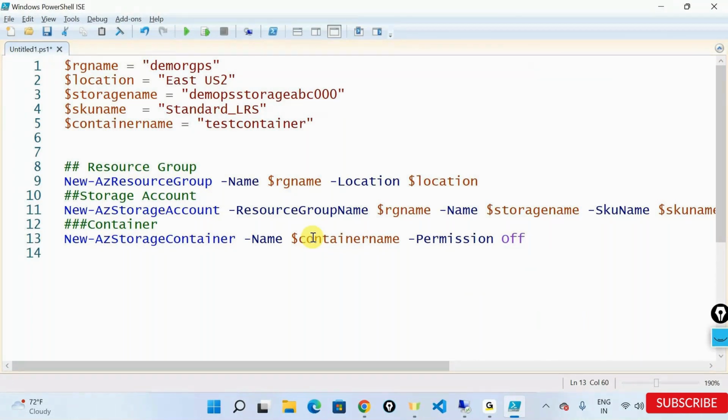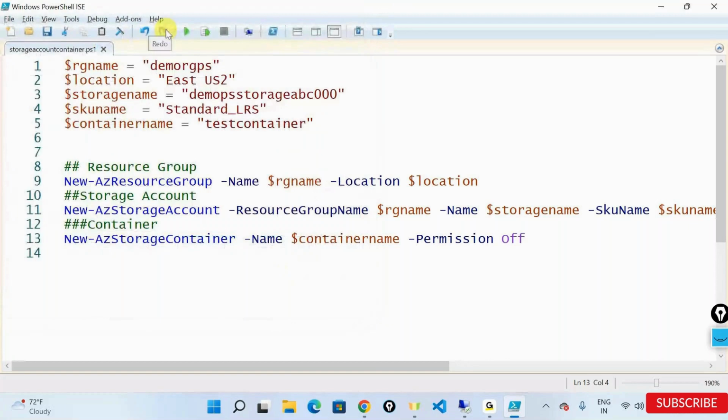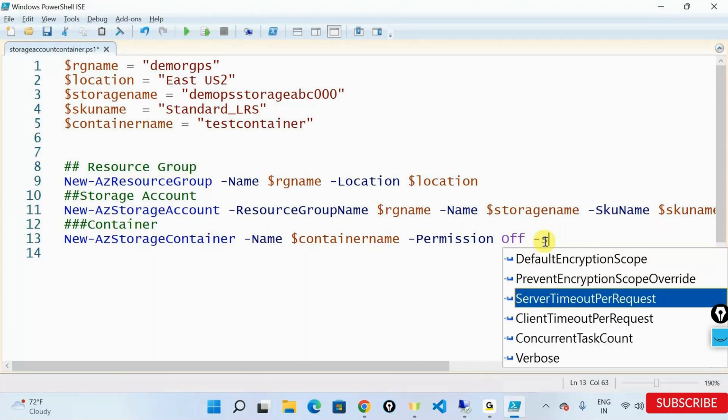And now I have the logic to create a resource group, create a storage account, and then inside that particular storage account, create a container. So let's do one thing. Let's save this out. I'll say storage account container. We need to assign the storage account also. Good question. So I'll say hyphen storage account. Let's see.